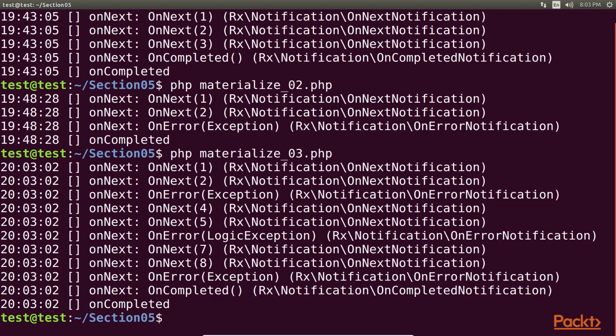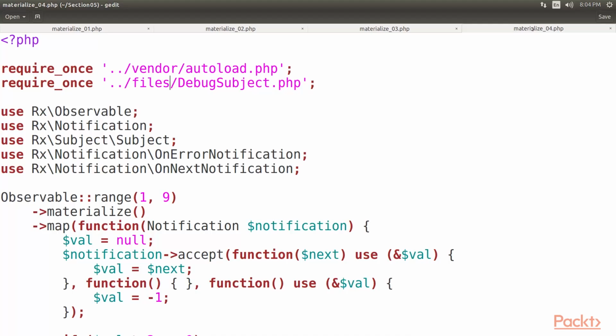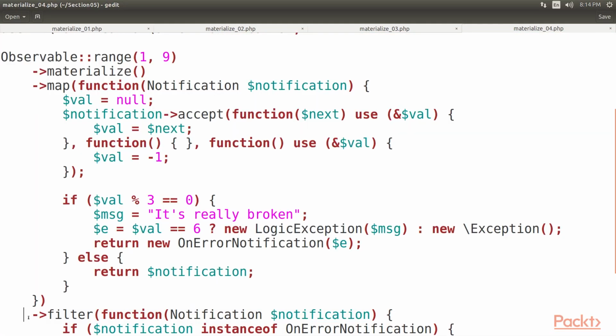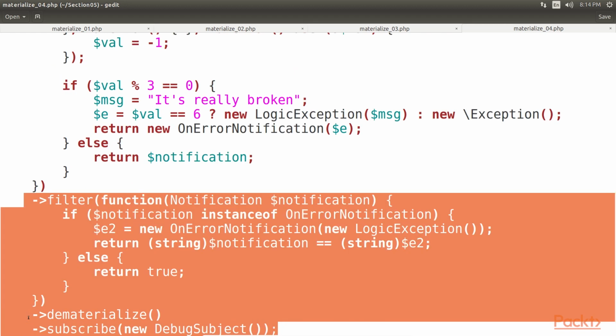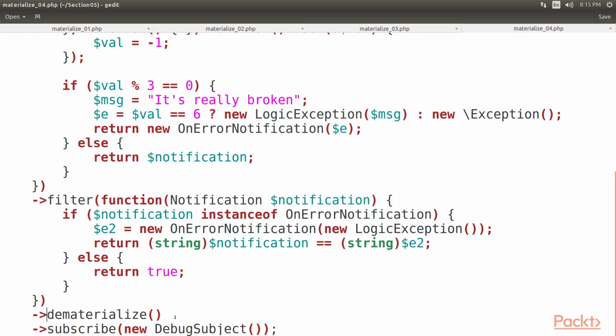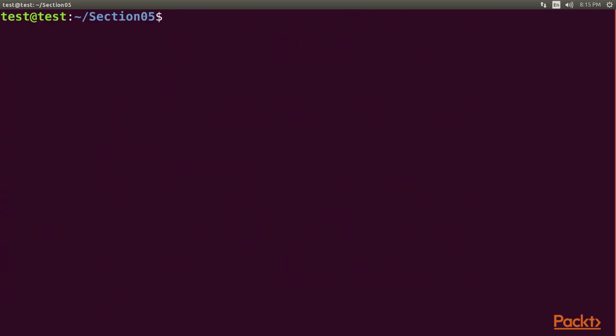Here's our output. This is what we wanted to get. None of the errors actually did anything, and they were all emitted as a normal on-next signal. Note that instead of number 6, we have a logic exception. Now the last thing is to filter out all the errors that are unimportant for us. This means all errors except the signal logic exception. Now let's take a look at another code. Here we have prepended the filter and dematerialize operators before the subscribe call. We have to use dematerialize to turn notifications into their respective signals. Let's run it.